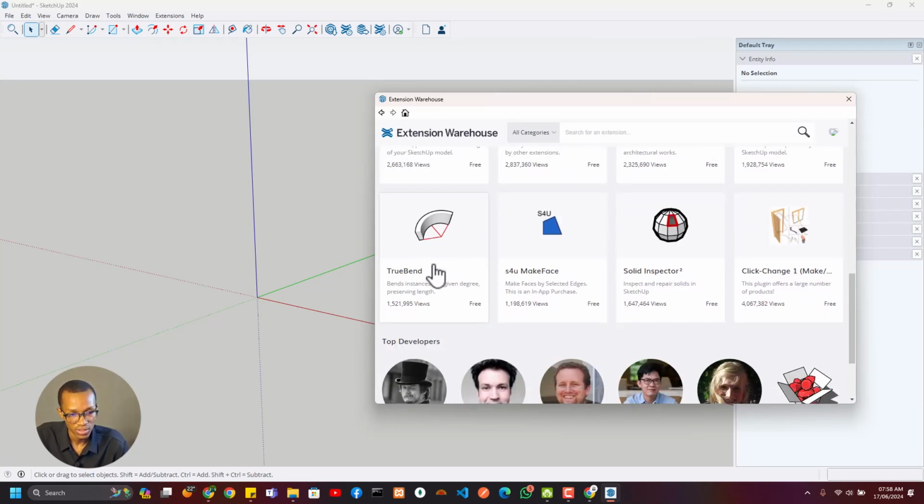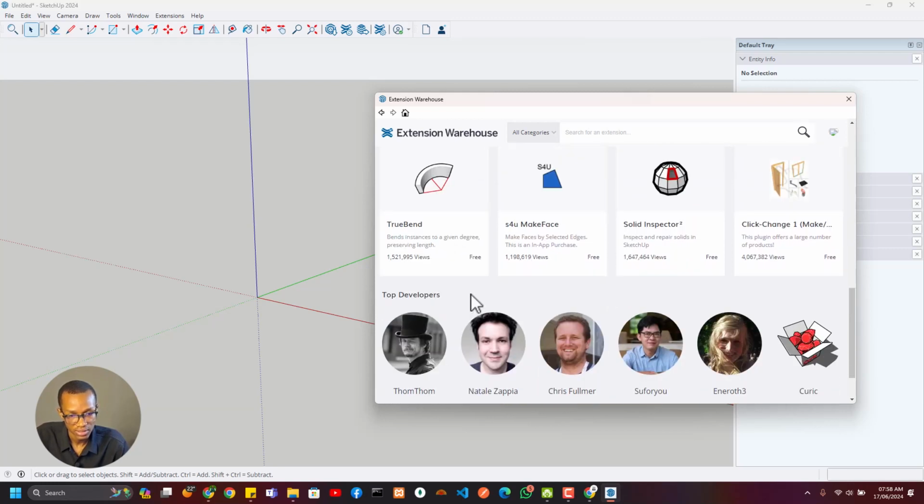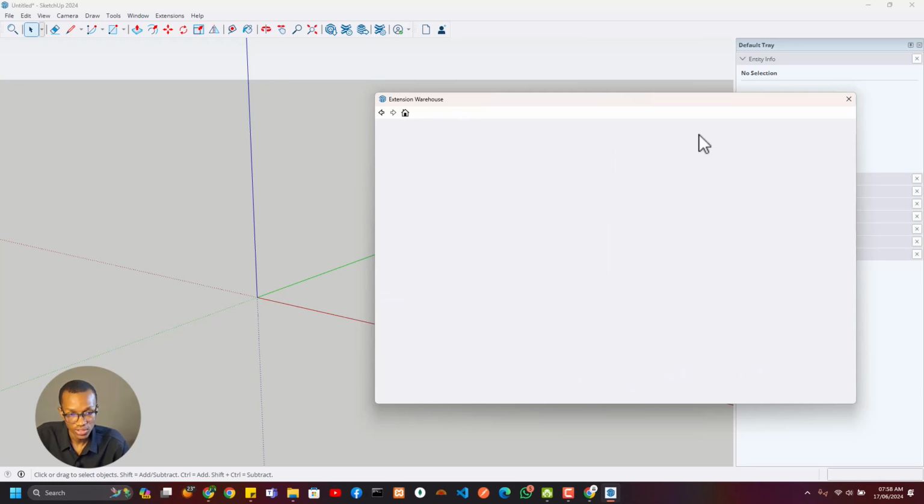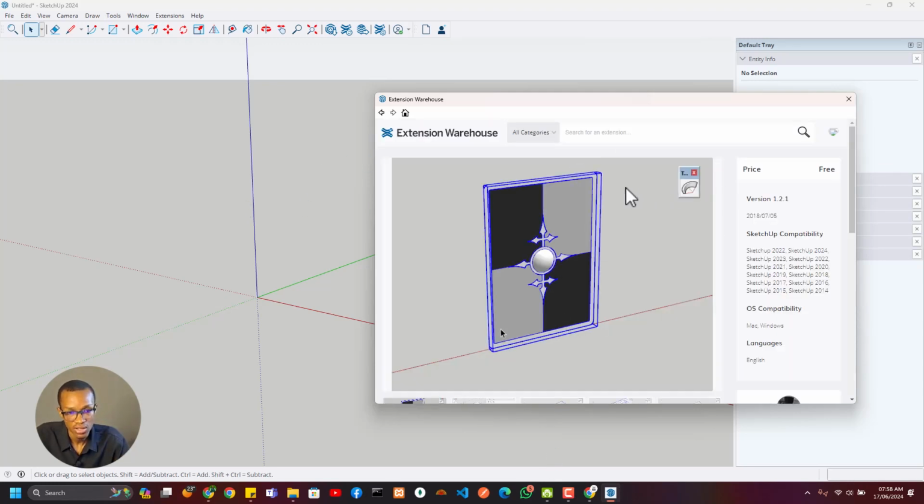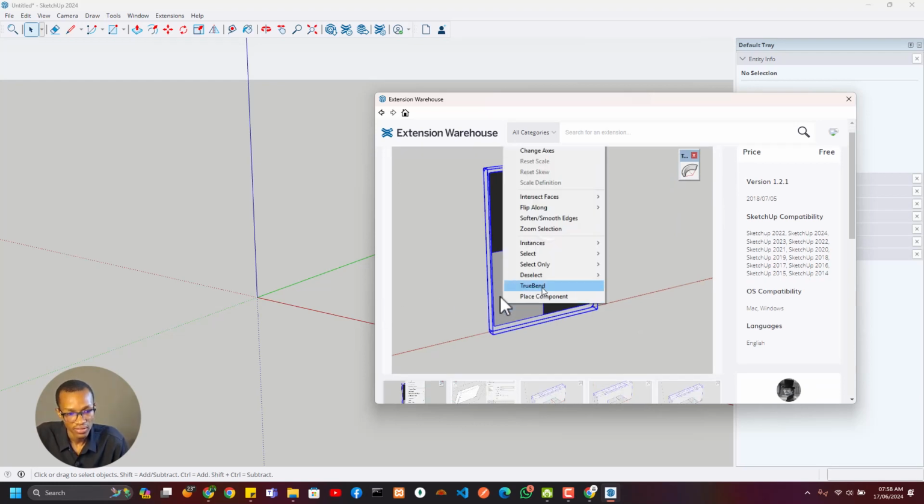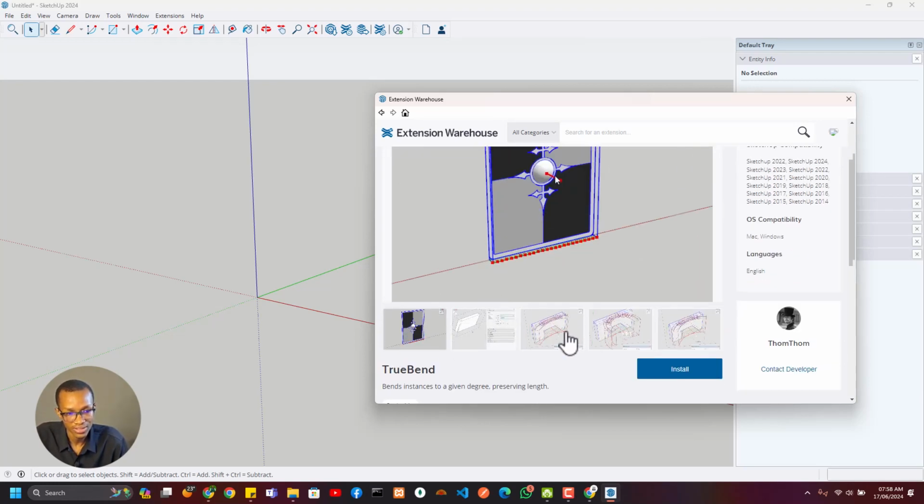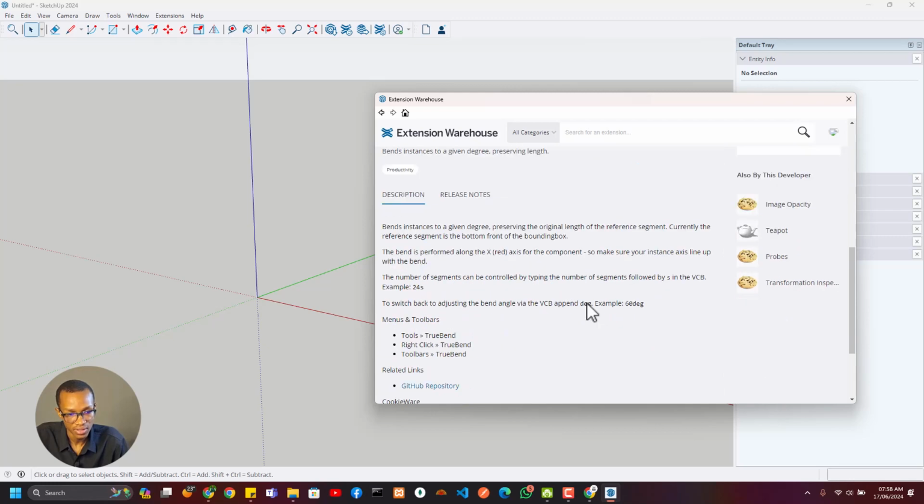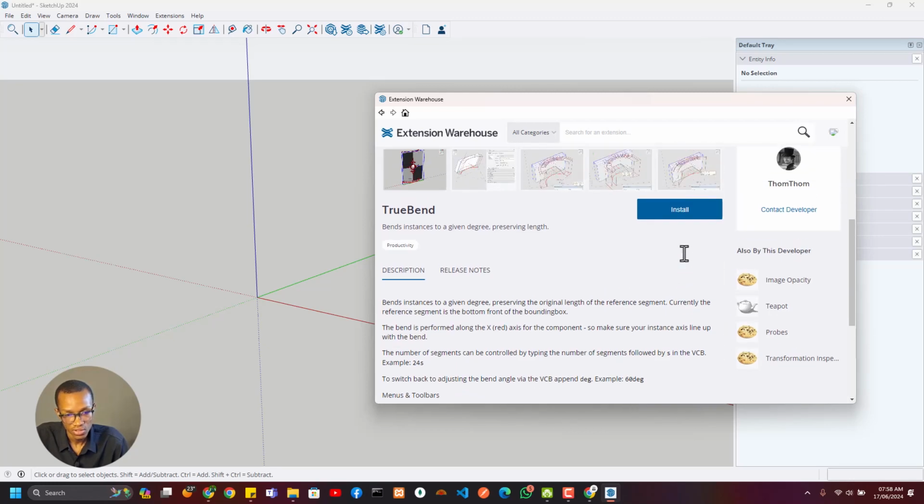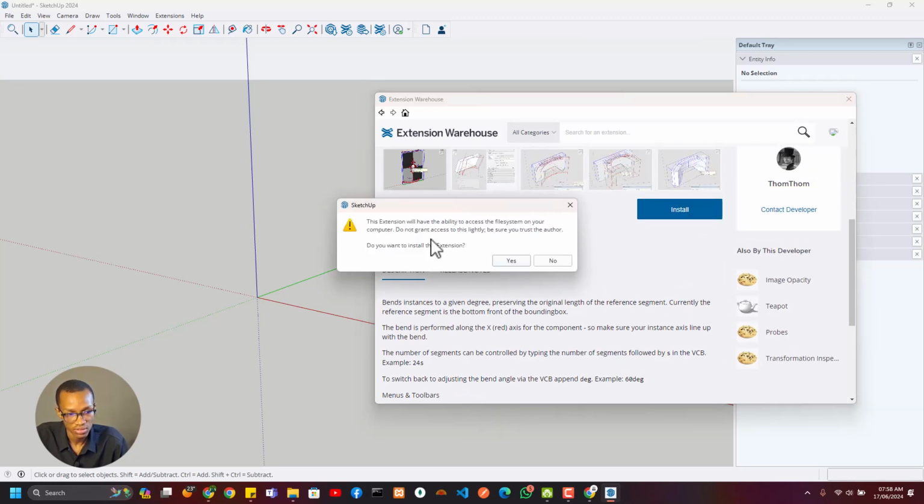All right, so we can see TrueBend. TrueBend is here already, so we just click on that. You could just search for TrueBend. All right, it's my profile I loaded up, so it's probably showing me stuff. And you could go through and see the various tips about the stuff. But let me install this.